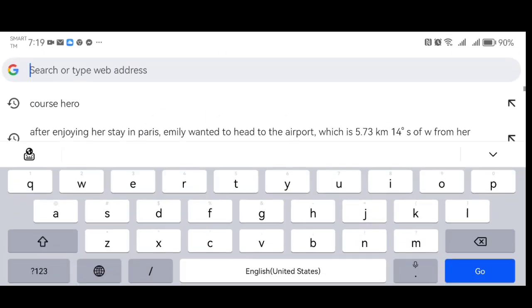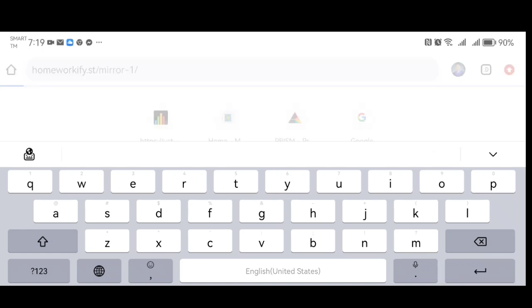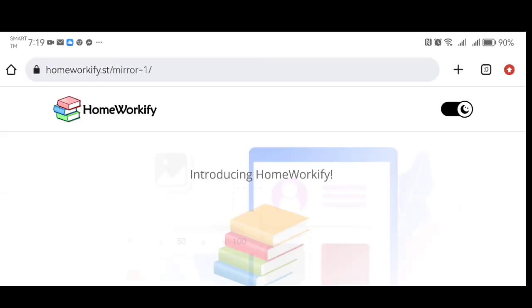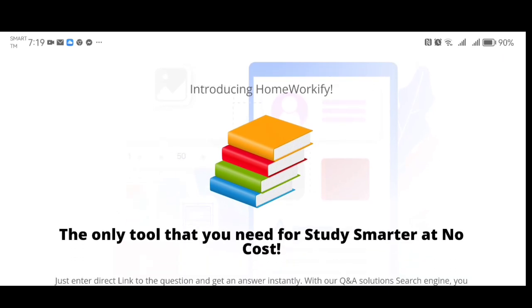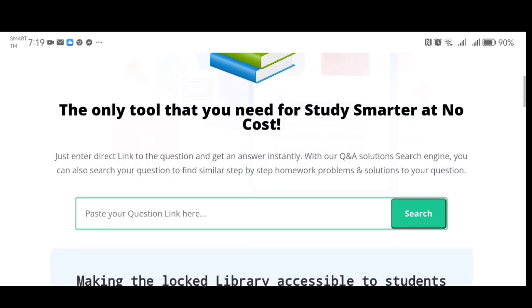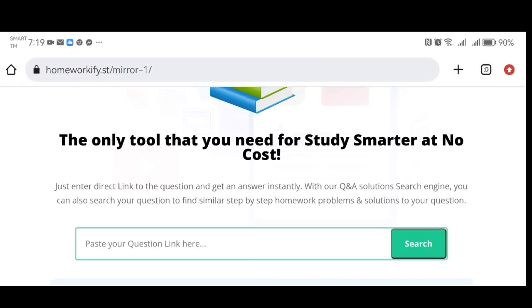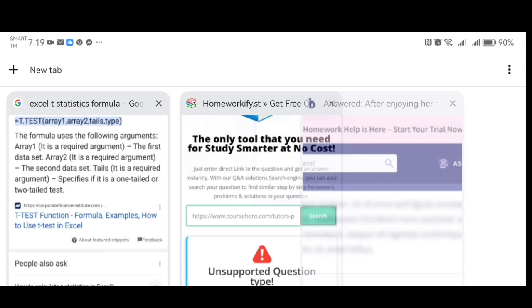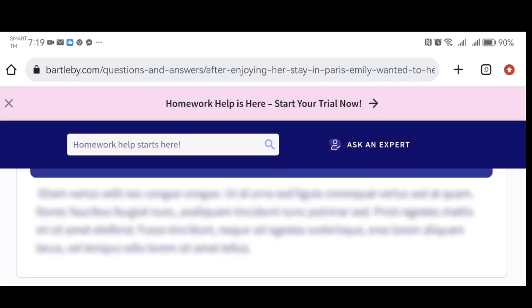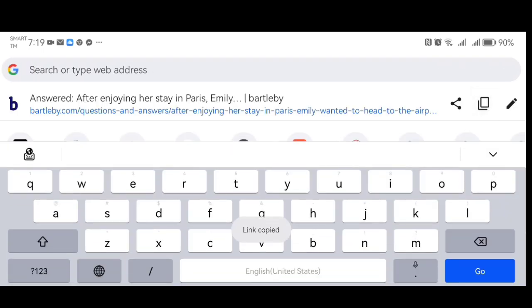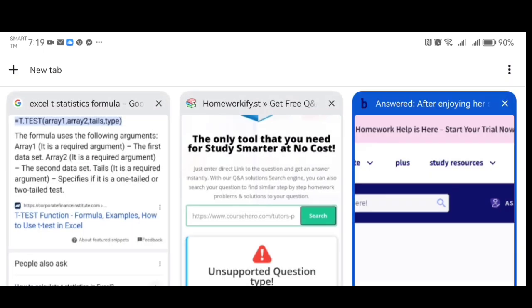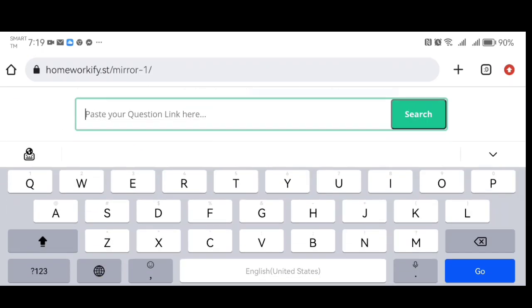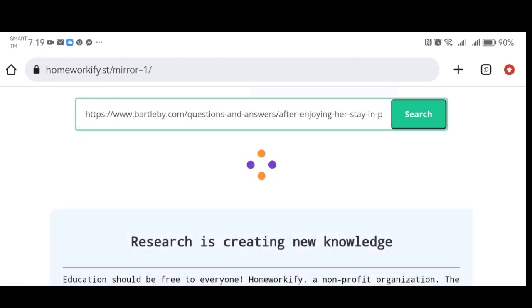Kindly visit Homeworkify. Once we visit Homeworkify, we are going to copy the link from Bartleby and paste it here. So let's go to Bartleby, this one. Copy the link here. After that, once we're done copying the link, we go to Homeworkify and then paste it. After that, search, and let's see if there's a solution provided here.